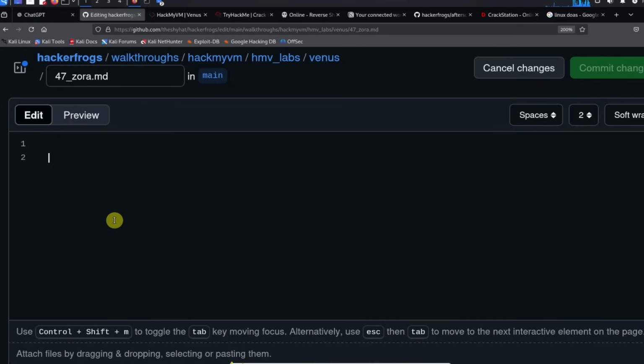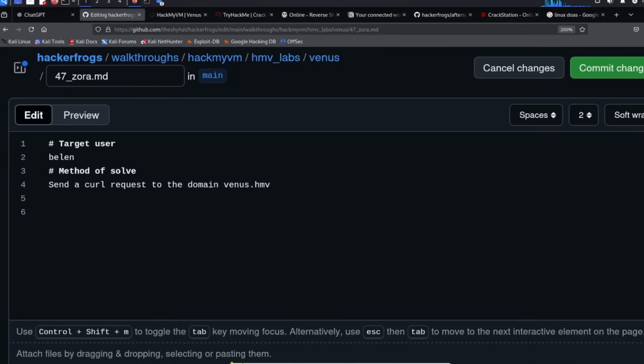Okay, so after action report, the target user in this case was the Belen user. The method of solve was to send a curl request to the domain venus.hmv, and the key command was curl very verbose to venus.hmv. Awesome. Okay.